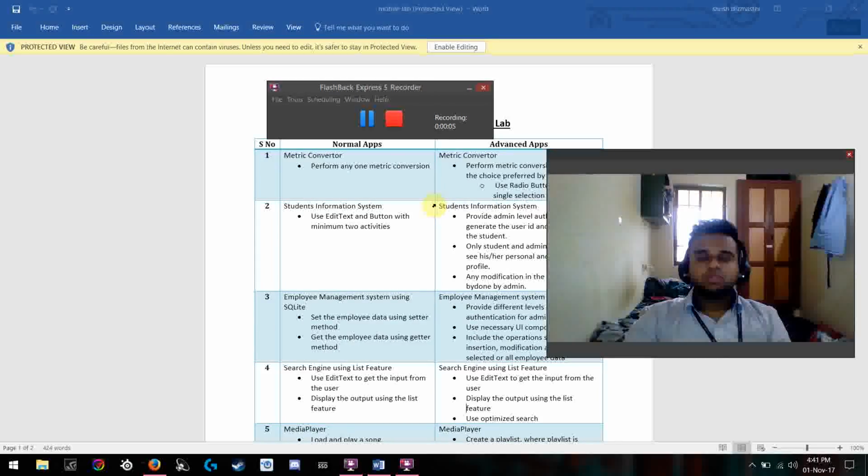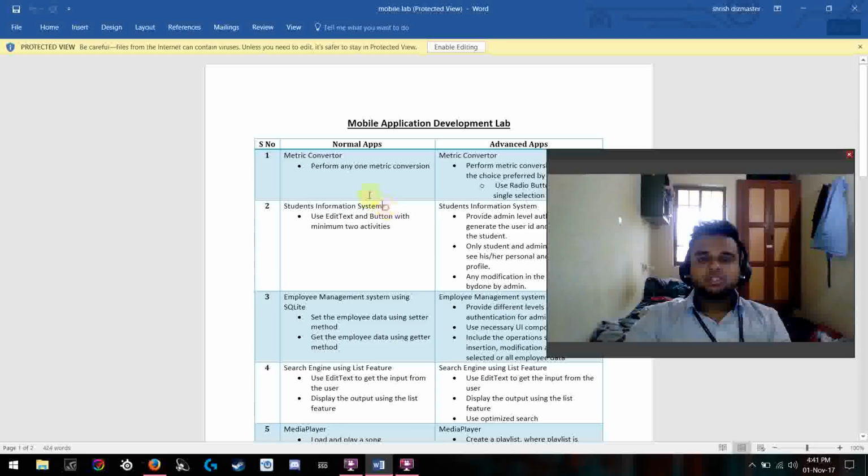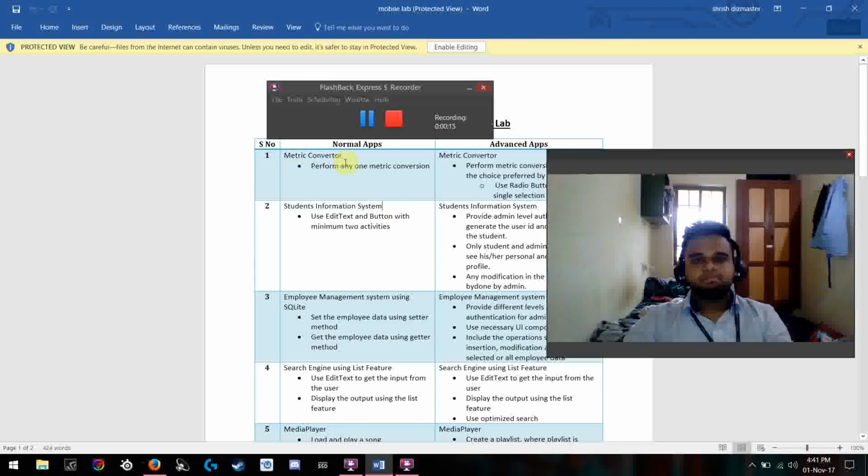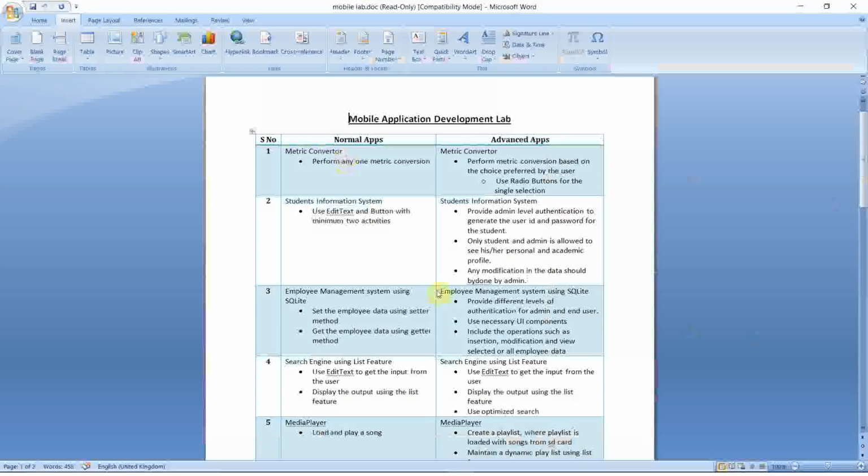You are 14CS072. I'm doing my experiment number 1 from mobile application development using Android. The first experiment I'm going to do is metric conversion. So I have done an advanced app over here. It's a metric conversion which is performed based on the preference of the user. It uses radio buttons for single selections.